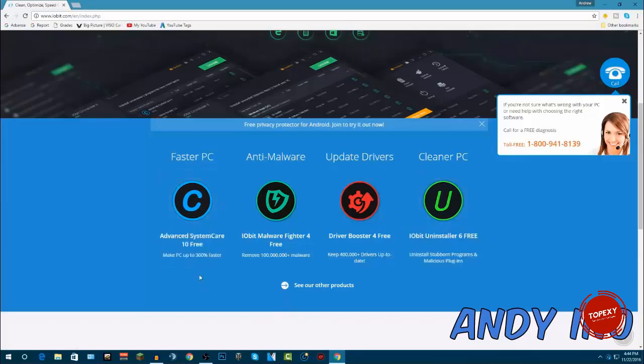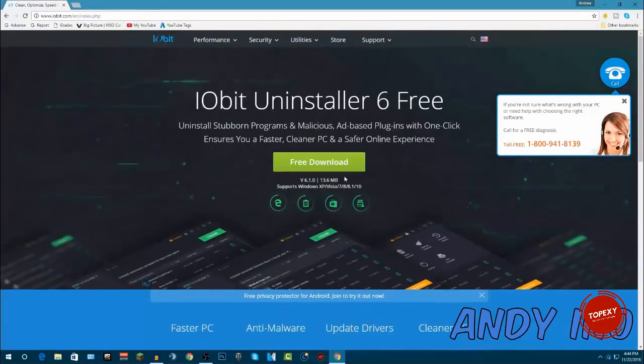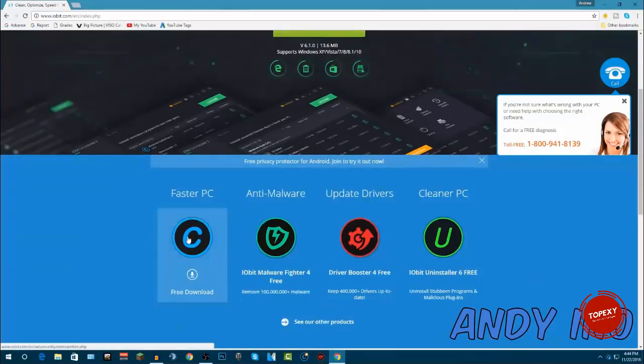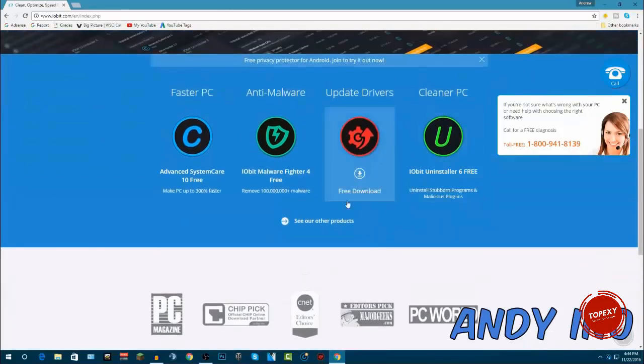What I recommend you download if you want to do this is Advanced System Care and iObit Malware Fighter. Actually install all 4 of them, because these are all making your computer run faster. I've already downloaded all 4 of them. Definitely go check those out. They're very, very essential things, especially for me.